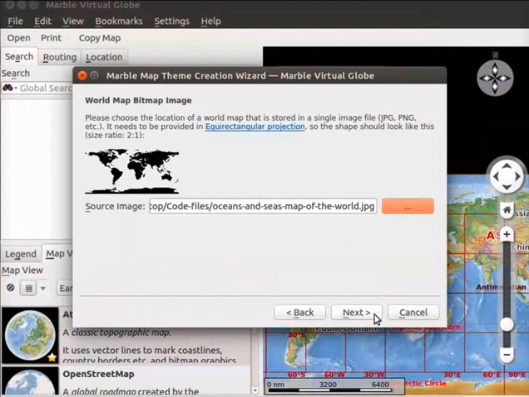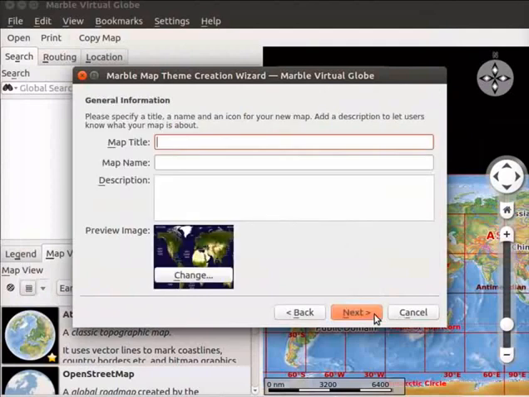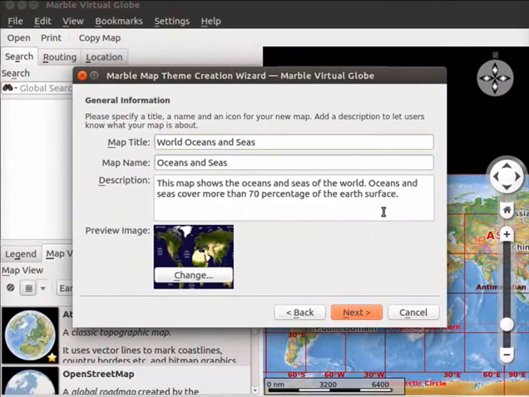Click on the Next button in the dialog box. Please read the general information given at the top. In the Map Title field, I will type the name as World, Oceans and Seas. In the Map Name field, type the name as Oceans and Seas. In the Description field, I will add a short description about this map. This description is provided in the code files.